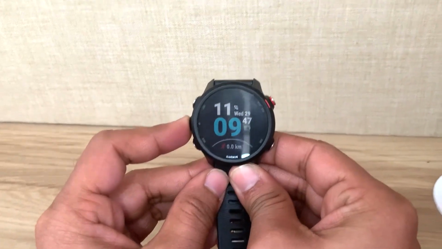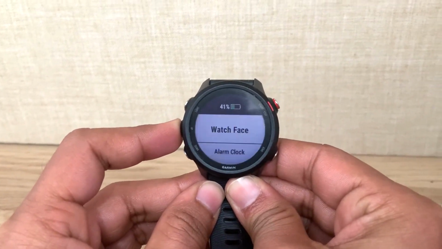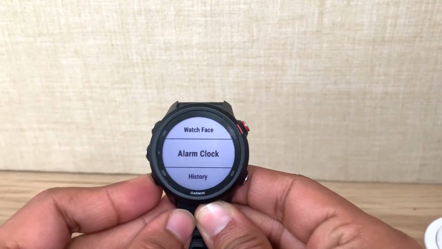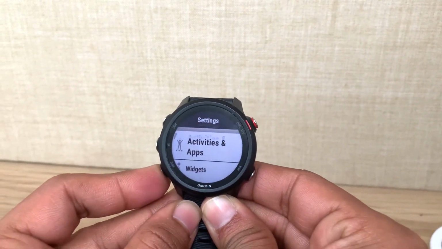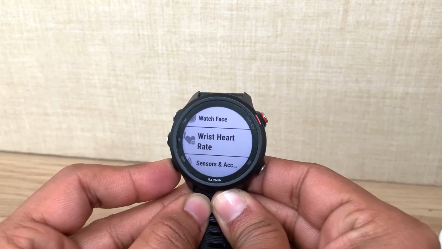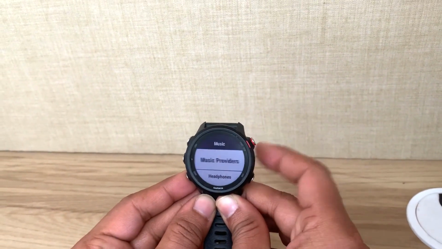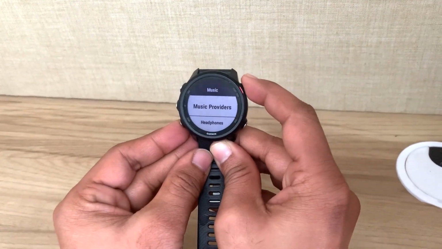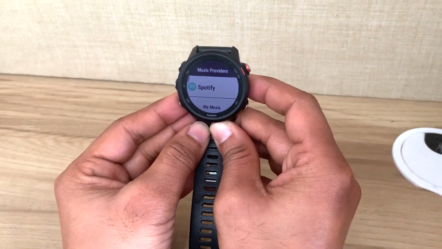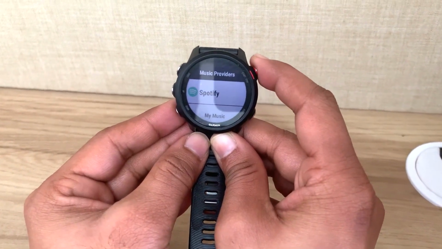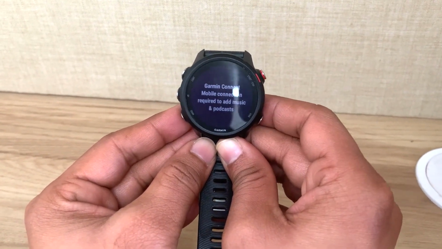After that, locate the Spotify Music option in the music setting of the smartwatch. When you open the Spotify in your watch, you will get the options to add music and podcasts. You can select and download any song or playlist that you want on your smartwatch. If you have correctly followed all the instructions, then your Spotify should be up and running without any issues.